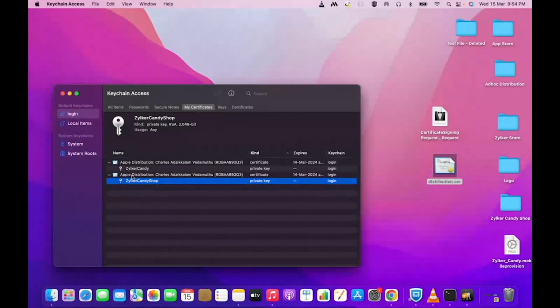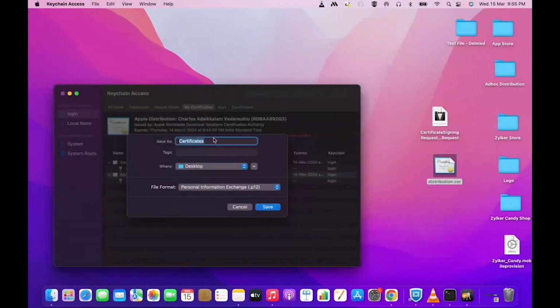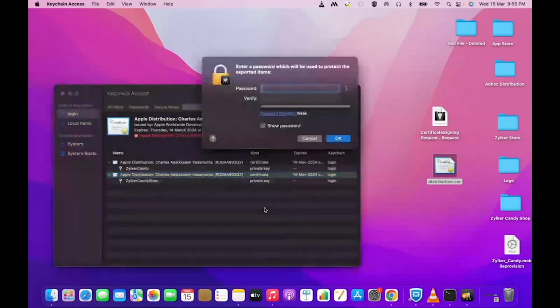I'm going to Control-click on it, where you get the option to export. So I'm going to export this file, and you can see we get a .p12 file. That's the first step. Now click on save.